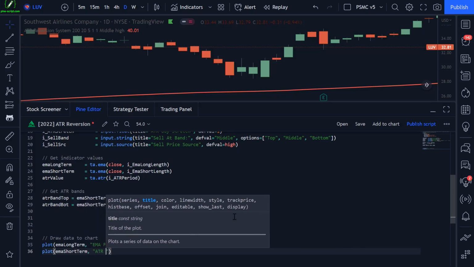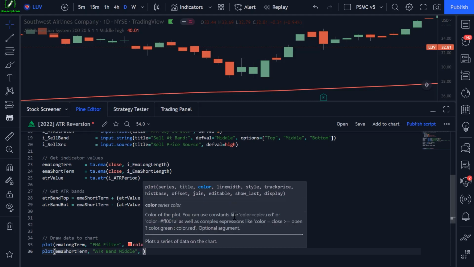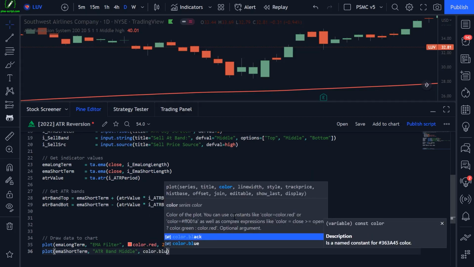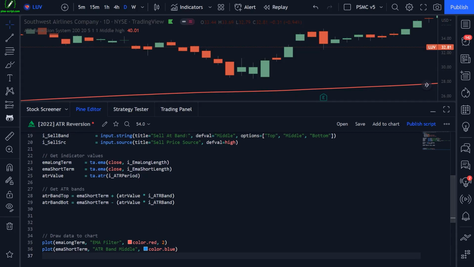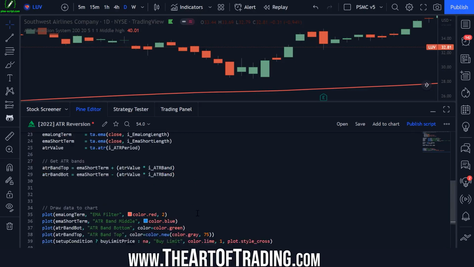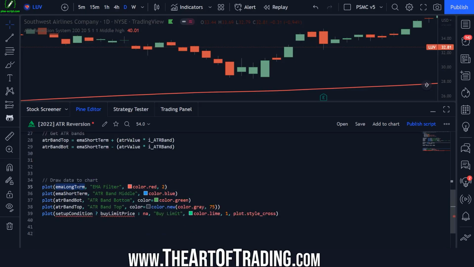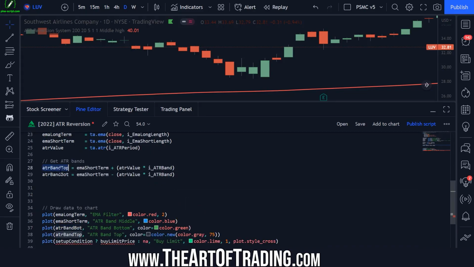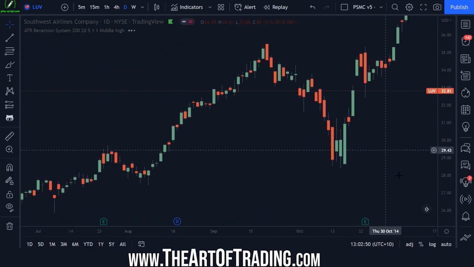I'll call this ATR band middle, and I'll give it a color of color.blue, and then I'll just copy and paste the other plots over to save time, since you get the idea now of what I'm doing here. So we're plotting the EMA long term, the EMA short term, or our middle band, we're plotting the ATR top and bottom, and then we are going to plot our limit order, the price that we are going to place our limit order, but we haven't written that code yet, so I'll comment that out for now, and we'll add that in later. But now if I save my code, we should be getting our core indicators drawing to the chart.